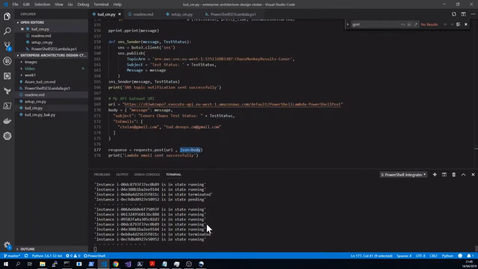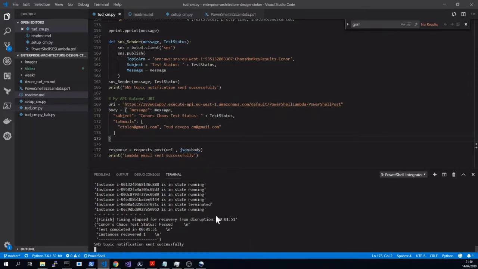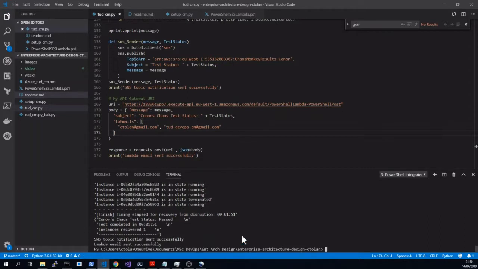How are we doing now? We have 6 running, so that should finish. There we go, that is finished. So now we have 2 passes, and lastly, I want to demonstrate Gorilla Mode.